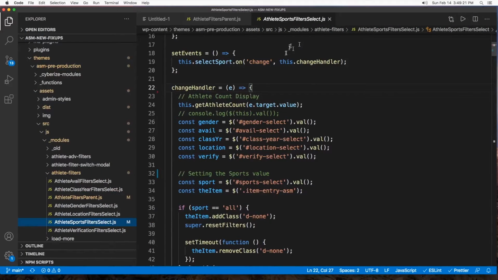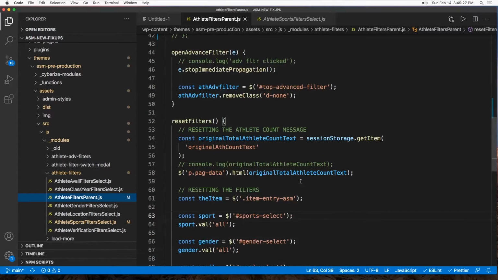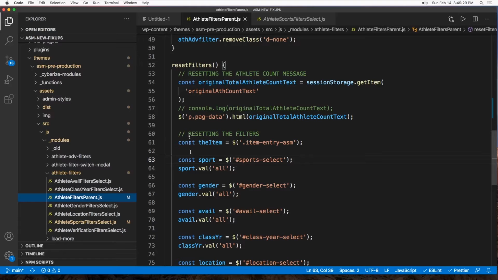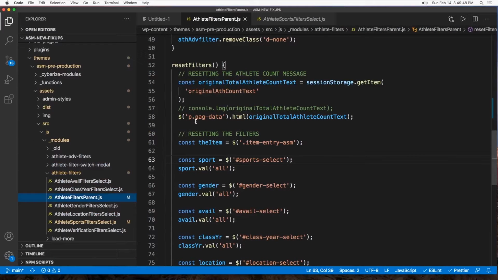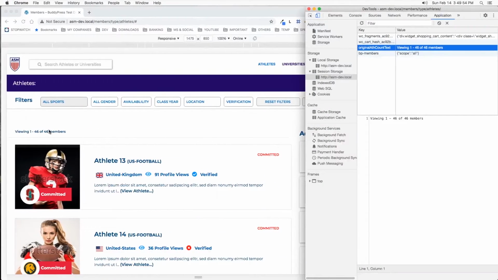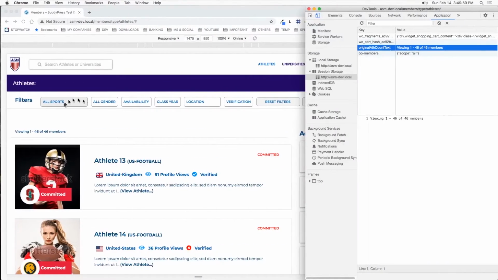So going back to the parent file, let's go into the reset function right here. Now that we already have this done, all we do here is collect from that session variable this original auth text, which is this one right here, original auth text. We just collect it, and then p.pag.data, which is this container right here, and we put it back as it was.